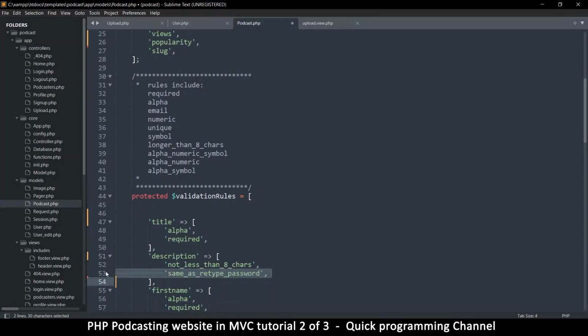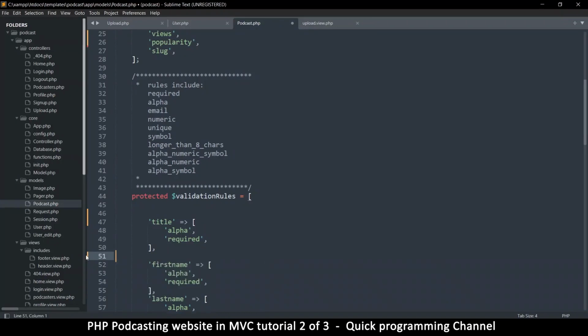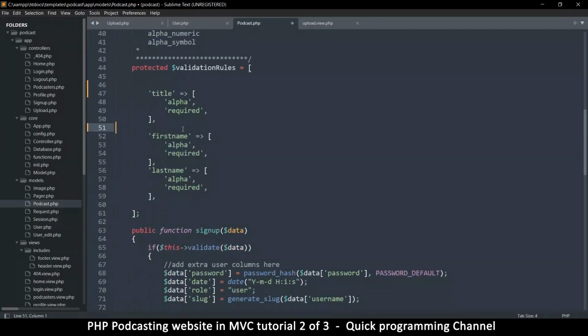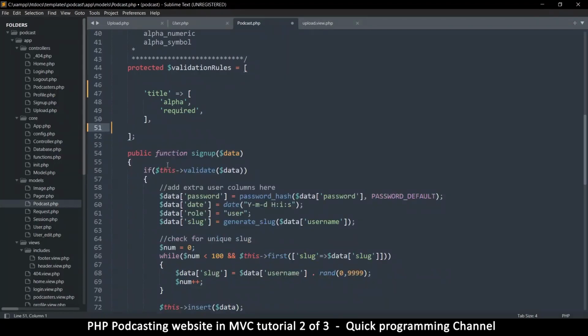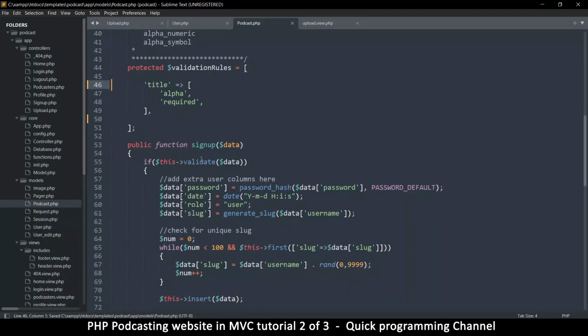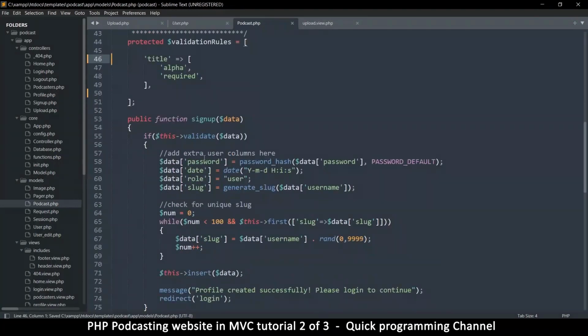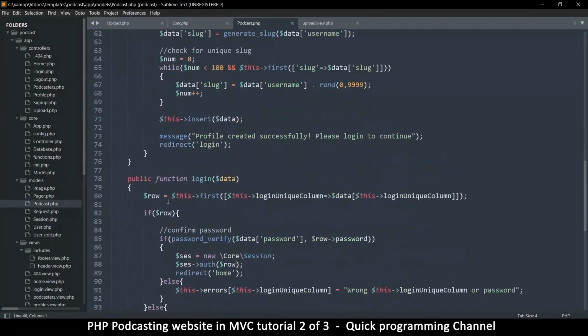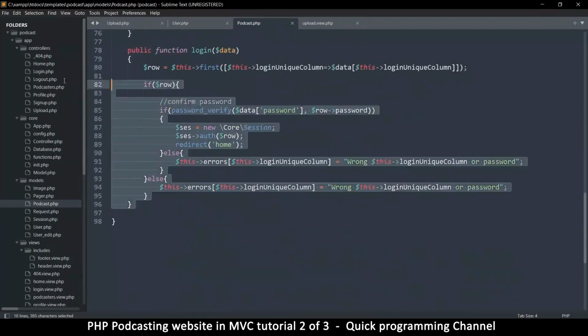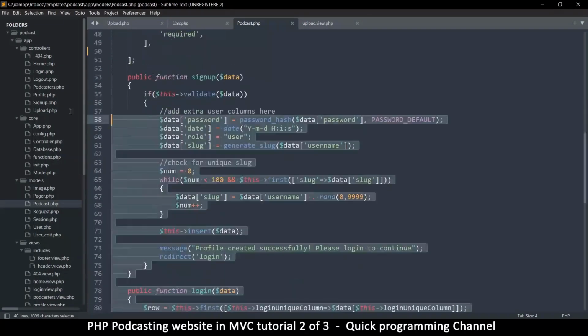I think we can leave description out of this. What else do I need? We need the audio and the file. Now those I'm not going to deal with here because they are not in the post variable anyway, so I'll deal with them separately. We don't need a sign up and a login function in here, so let me remove those.